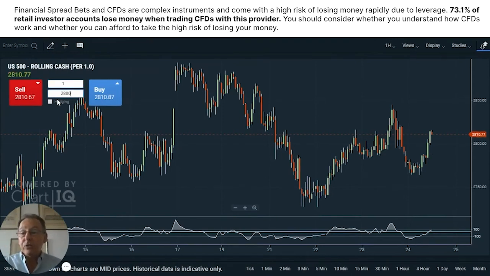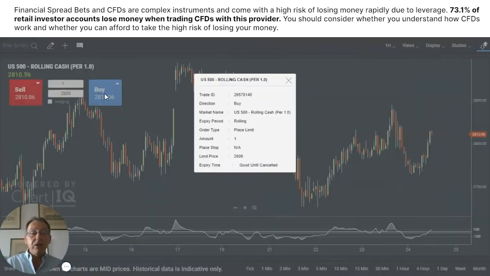Then it's just a question of putting in the direction of the trade. In this case, I'm buying below where the market's currently trading. I'm trying to buy below where the current market is. And so I click on the buy button here. And I immediately get confirmation of my order.